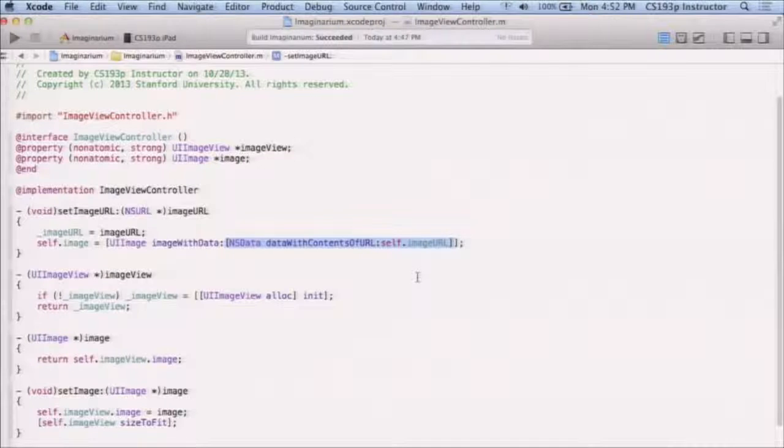But this is very important to understand. This is where we might be blocking the main queue. And that's going to be bad. We're going to block the main queue, and then we're going to unblock it. But we're going to start out blocking it, which is bad. This is the line of code that's the offender, because data with contents of URL will go out on the network if that URL is an HTTP something.